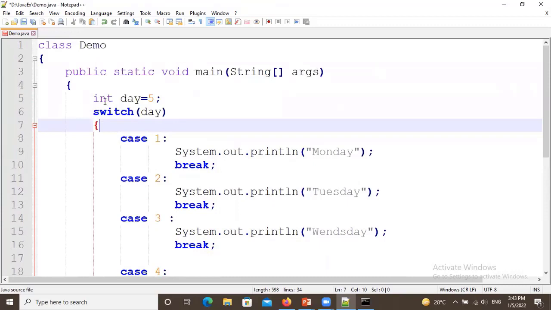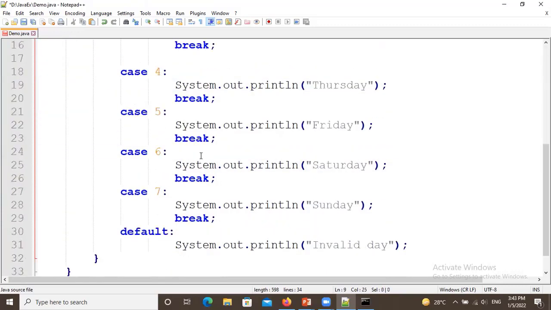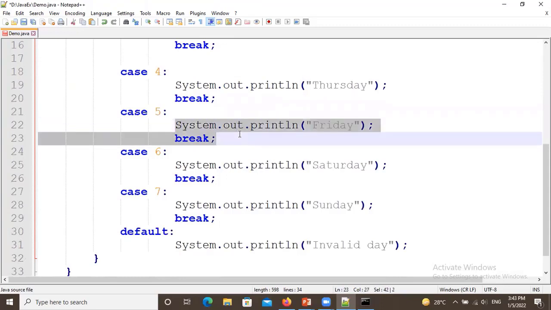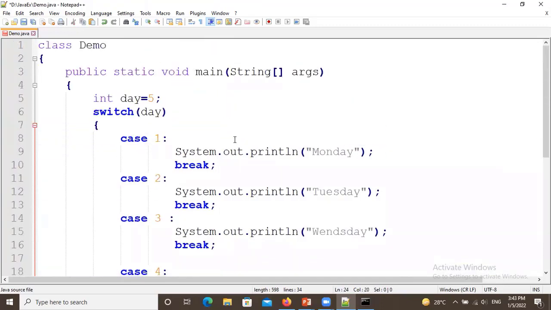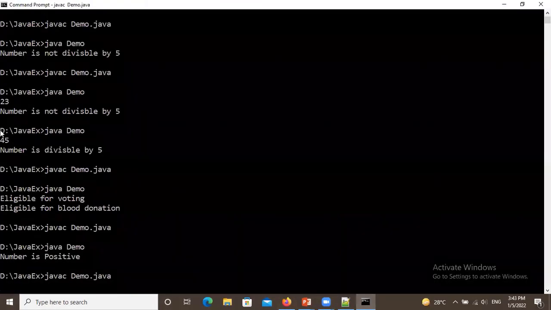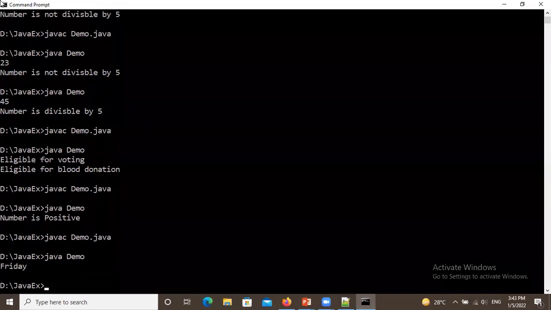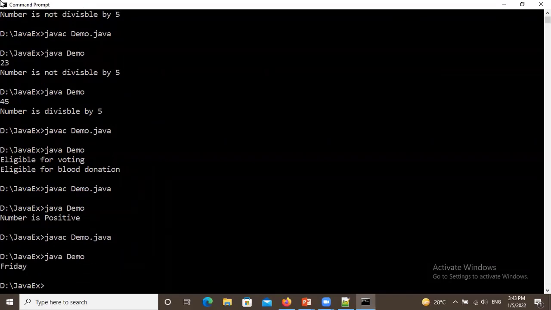So we have passed 5 into the day variable. So it will follow case number 5 and it will print Friday. So let's check the output. Save the program and recompile the program and re-execute. So it will print Friday.